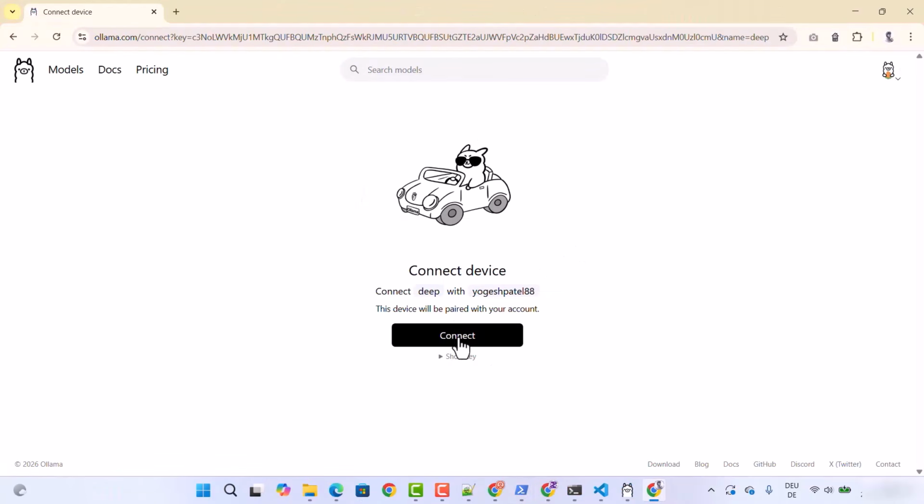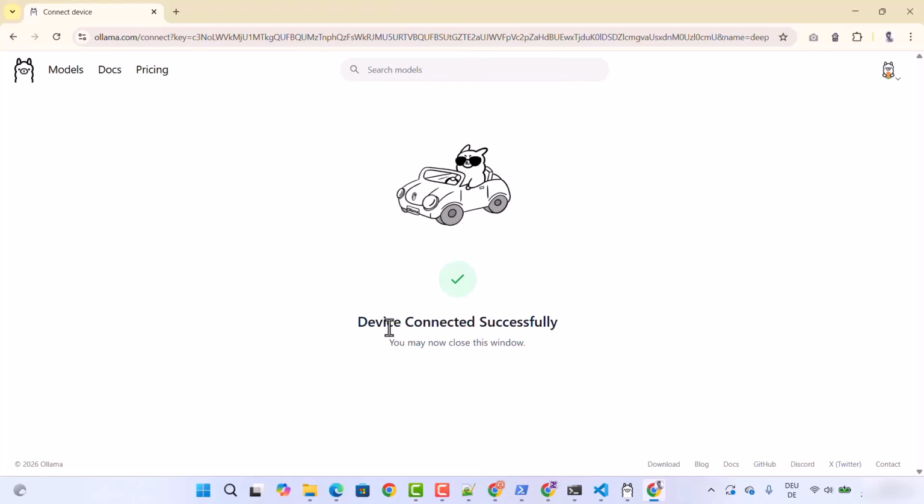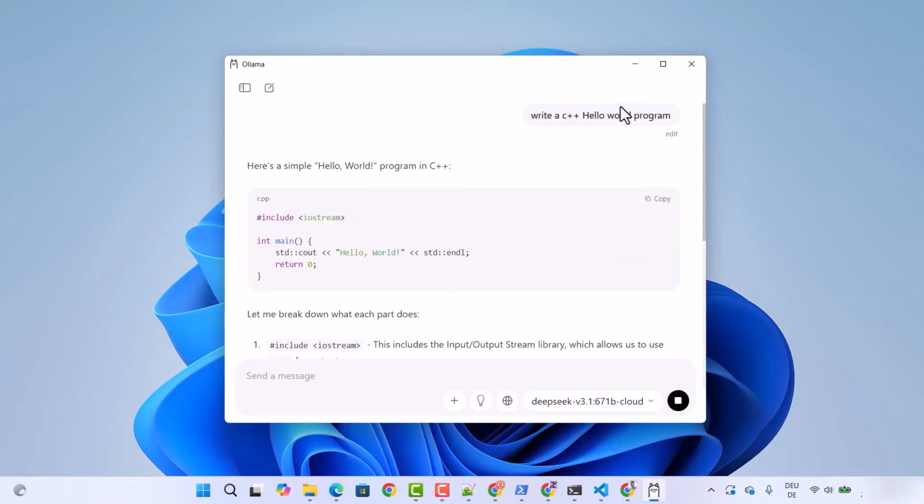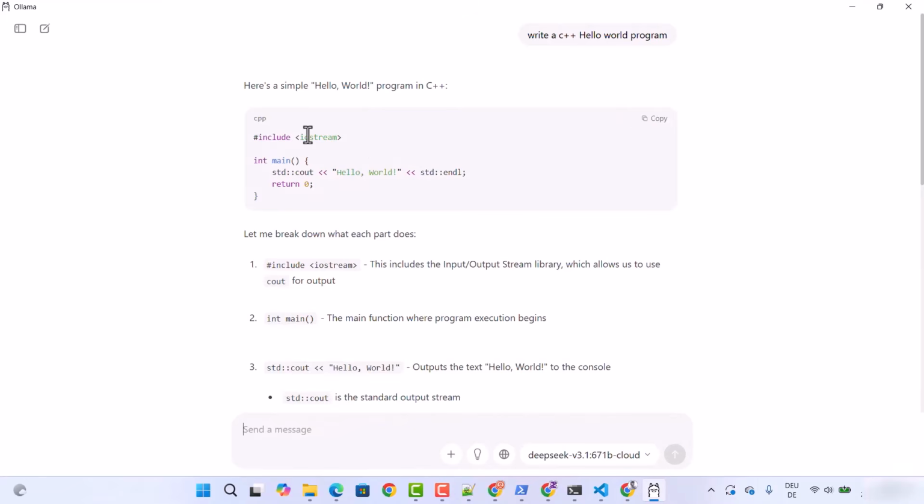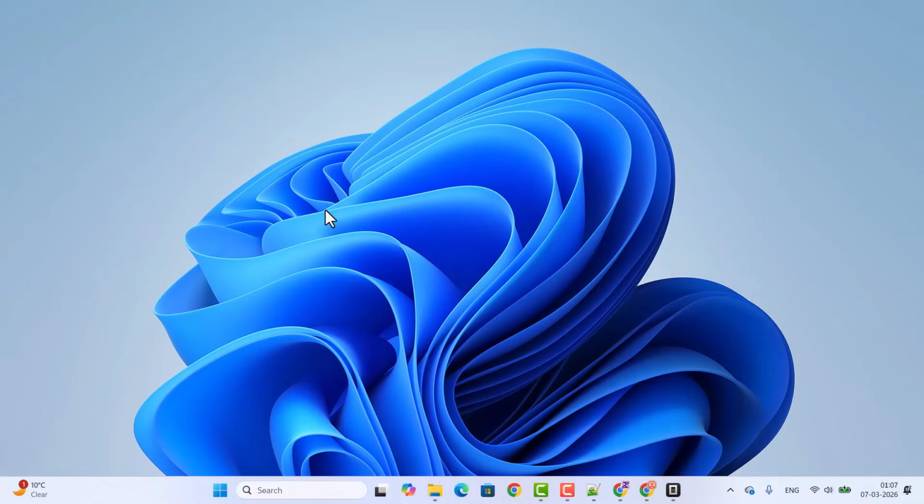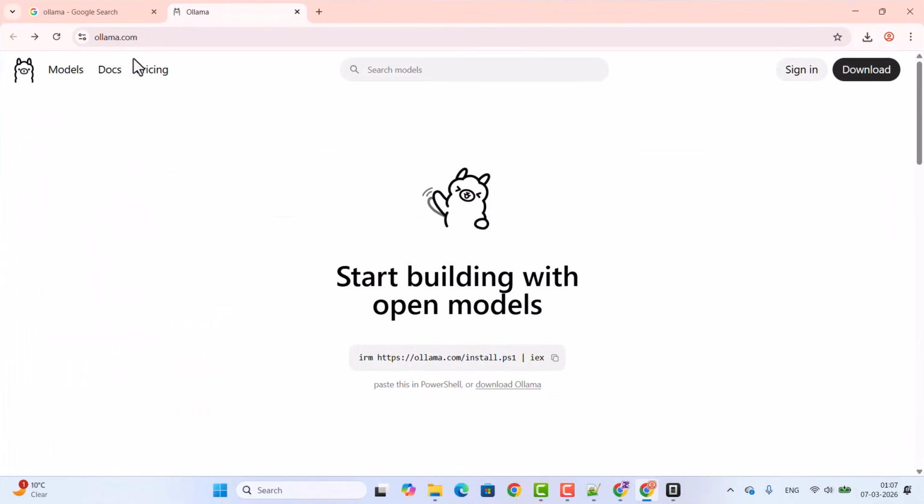And then once I'm signed in, I can press on this connect button, which is going to show me this message which says device connected successfully. This means I can start using the Ollama command. So, for example, if I write a C++ hello world program, it's going to give me this kind of response here, right? So once you have OpenCode and Ollama installed on your Windows operating system, let's go to the ollama.com website. And here on the main page, just click on models here.